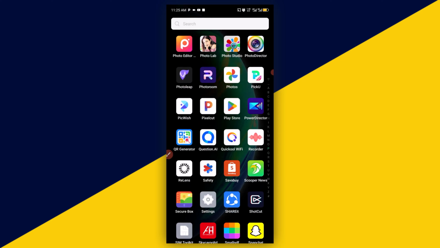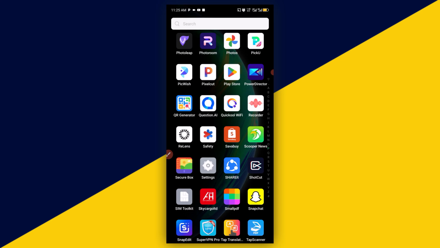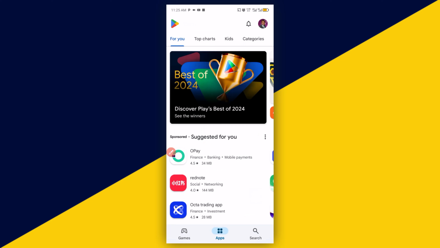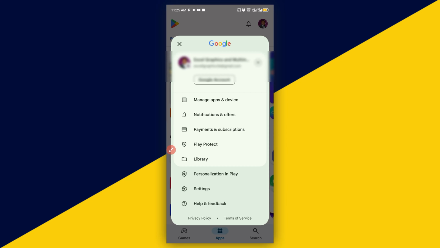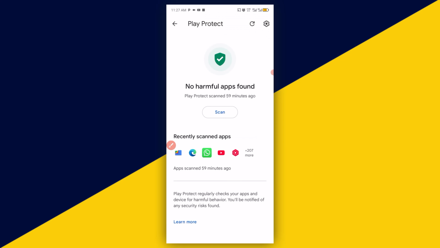The very first thing you need to do is to simply head over to your Play Store. So I'm going to simply click on my Play Store right here. Then having opened up your Play Store, next thing you need to do is to click on your profile icon. Then the next thing you need to do is to simply click on Play Protect. It's going to open up like so.